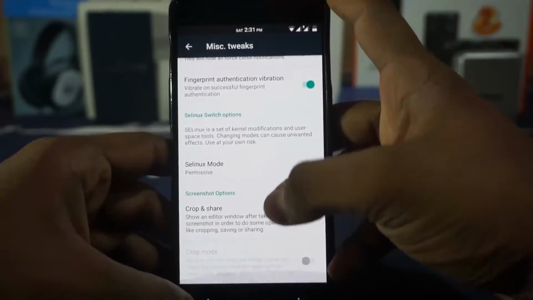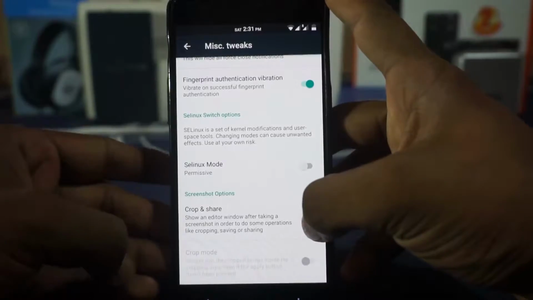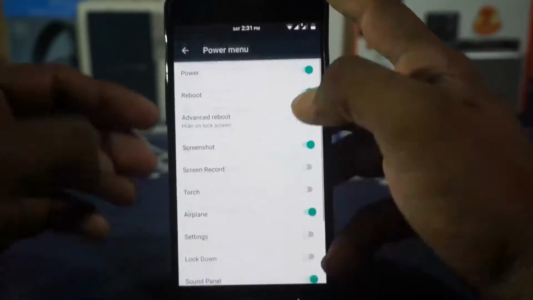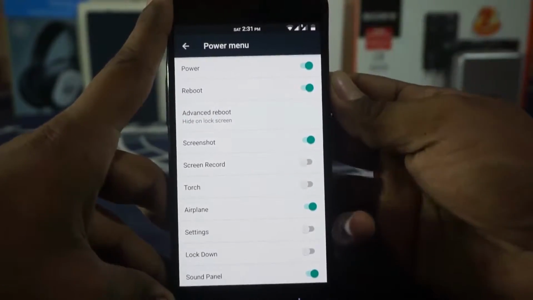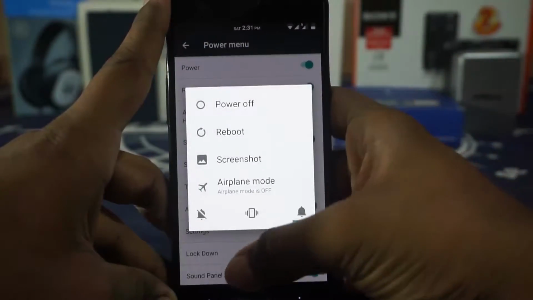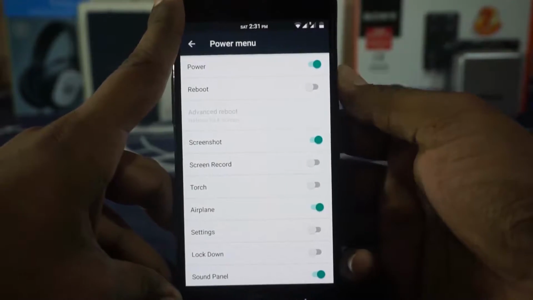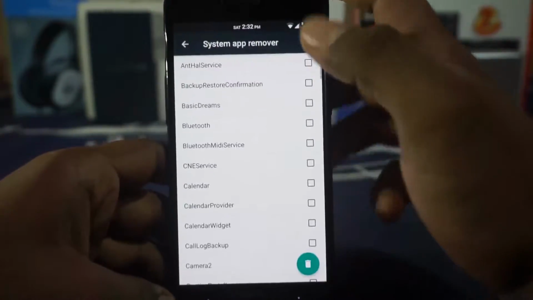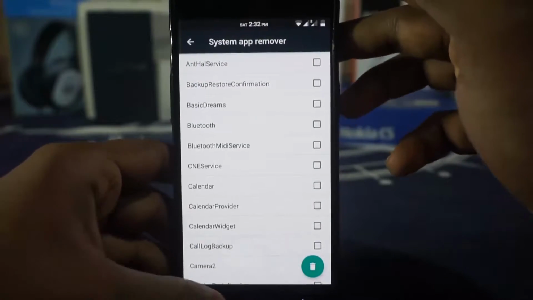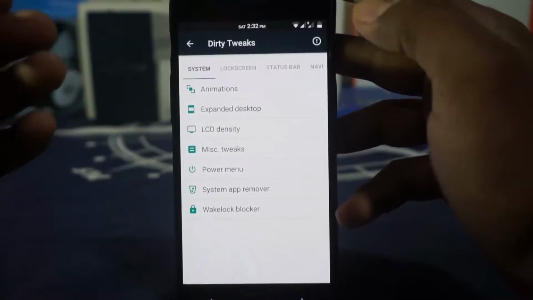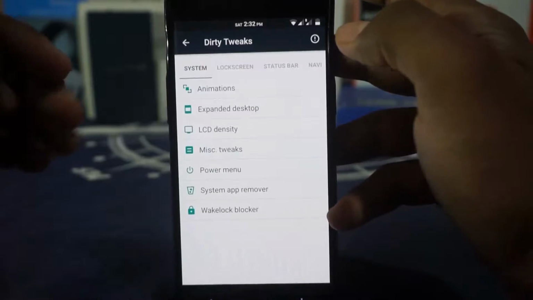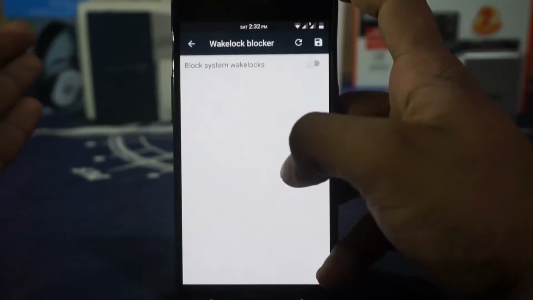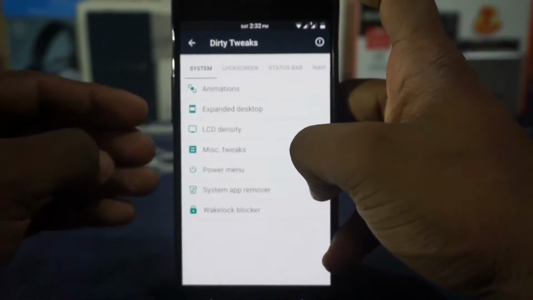So yeah, screenshot option is available. Whenever you take a screenshot, you can have options pop up for crop and share or delete. Power menu customization, you can customize whatever appears in the power menu, so if you don't want reboot, you can just not have reboot there, so that is also really cool. It does have a system app remover, but again, I personally will not be asking anyone to use that, because you can actually mess up a lot by removing a system application. So yeah, it does have a wake clock blocker, which is always nice to have.